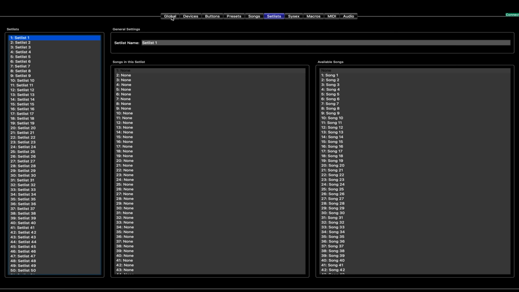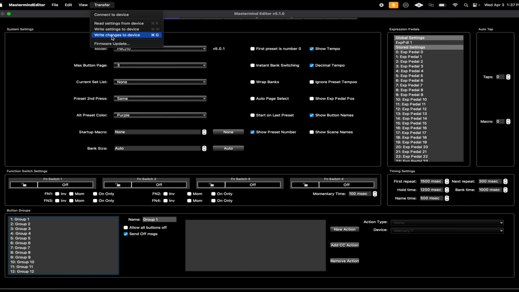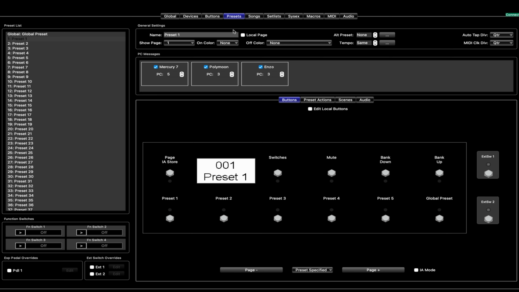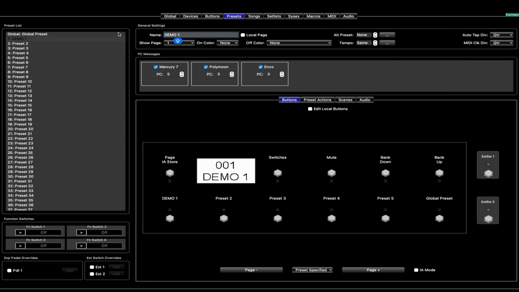When you're done, you just go over to the global, select that set list, and then you want to write changes to device. It'll quickly change. You'll be good to go. You can easily change a preset. So look at that, preset 1. We'll go over there. It says preset 1 right now. But if we were to click it, we could just say demo 1. Put in all caps. So now, when we transfer that change, it says demo 1. And that's it. That's how you use the editor.